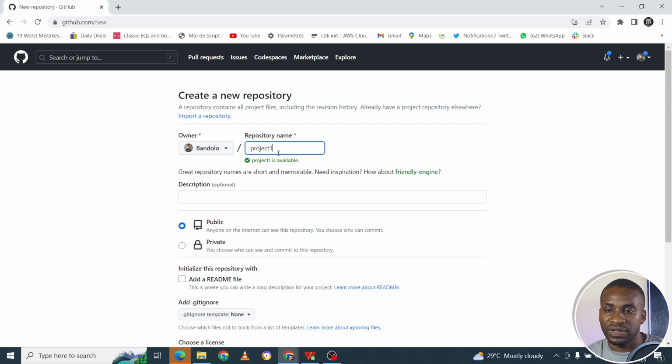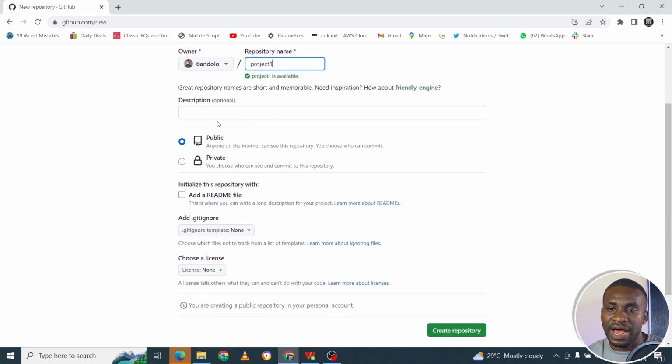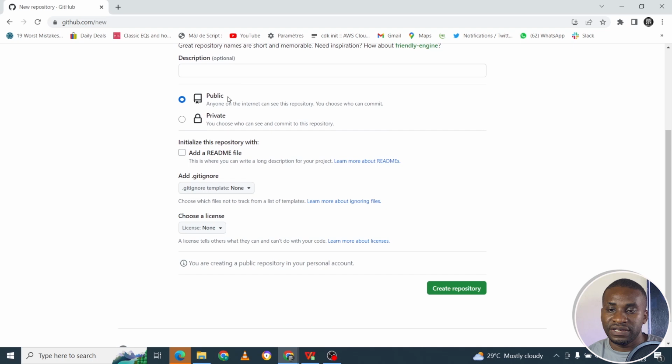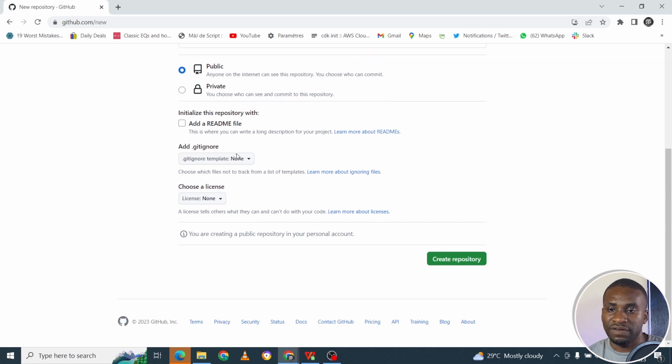For example, it's available, so it's good. I don't need the description. I can put the description about the project, but then it's just a test project, so no need. Public is for when you're using GitHub free like we are using. But if you start paying a monthly subscription, then you can make your repository private so that not everybody can see it. But for now, we'll leave it public.